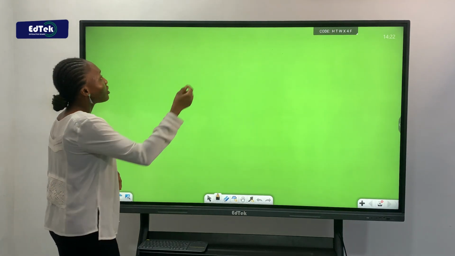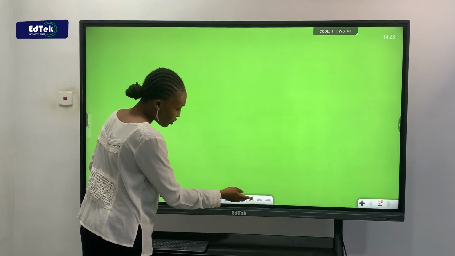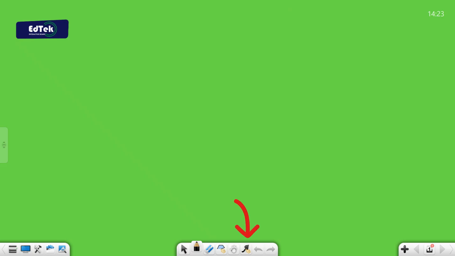Now let's get right into it. So if you look down here, you see this icon. Now it's the sixth icon there, yeah? So you click on it. Once you click on it, I'll be taking you through mathematics. So let's go.